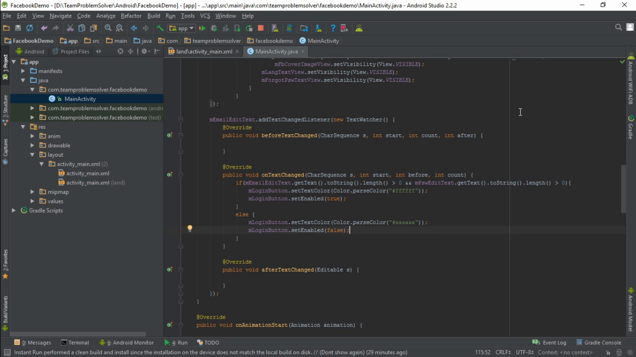So what we have done here is that we have created a text change listener to the email edit text view, and each time when the text is being changed, it will actually check if both the email and password edit text view have been filled up. And if they are filled up, it will actually set the text color to white and enable the button. But if they are not being filled up, it will actually set the text color to gray and disable the button. Let's do the same thing for the password text view.